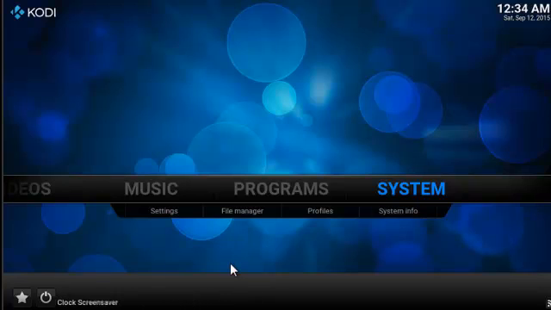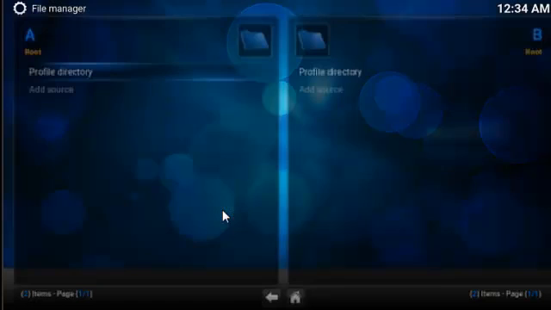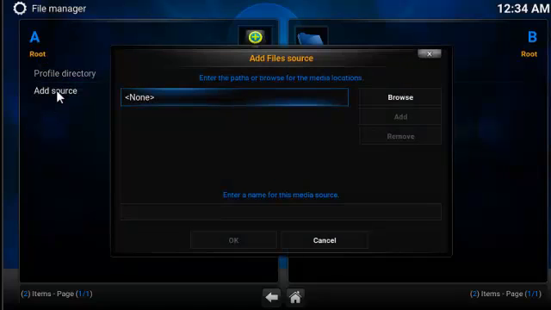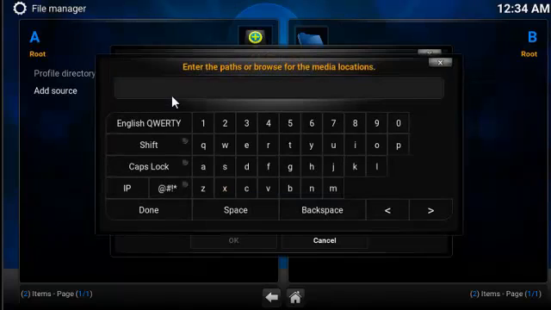So what we do is we go to settings and then we go to file manager because it's really a repository file that we're getting. And what we're going to do is click on add source. And then we have to enter the path and then we're going to enter a name for that. And this is where the keyboard remote control really comes in handy if you're doing this straight off your box.